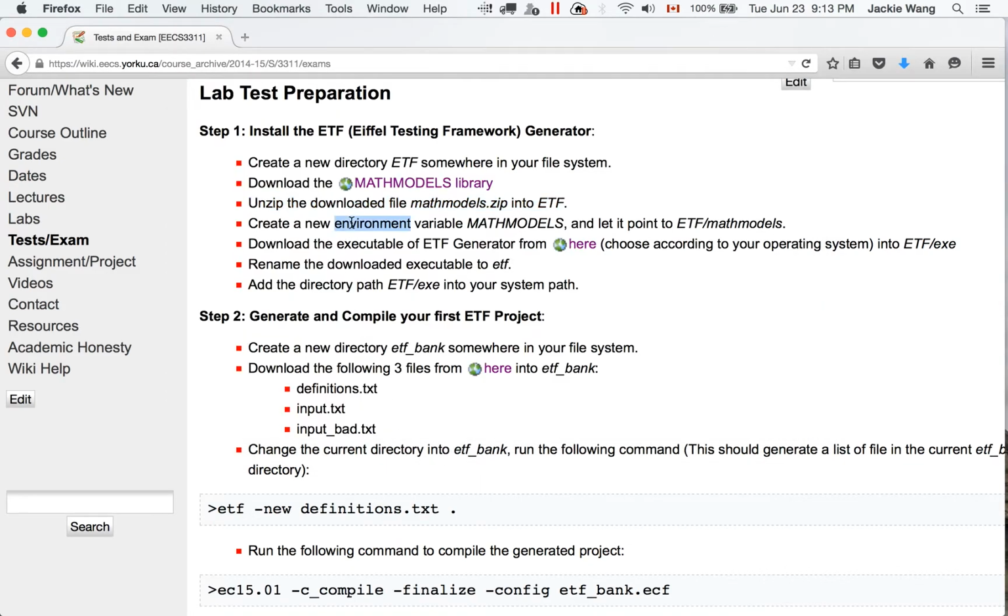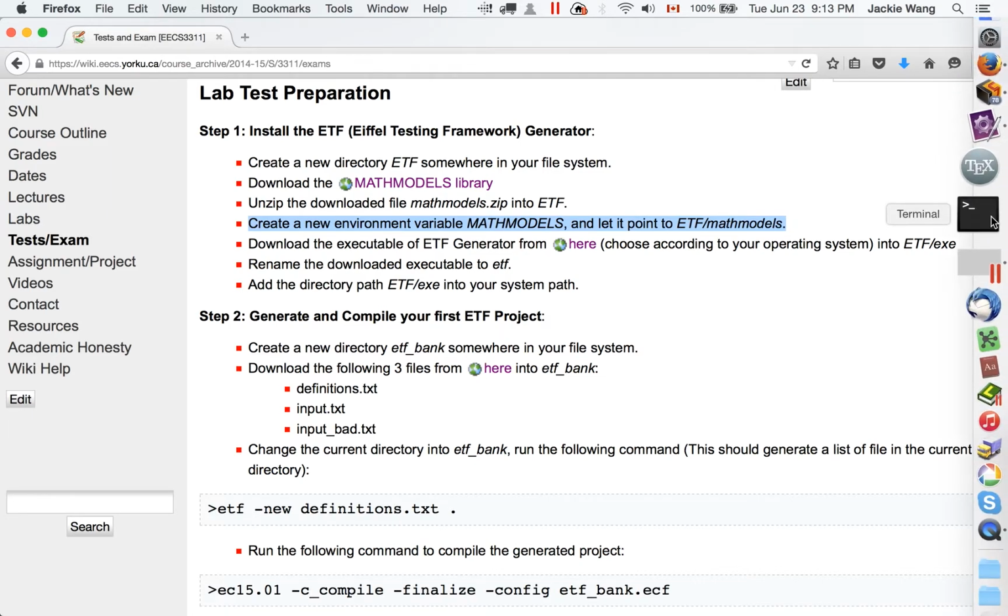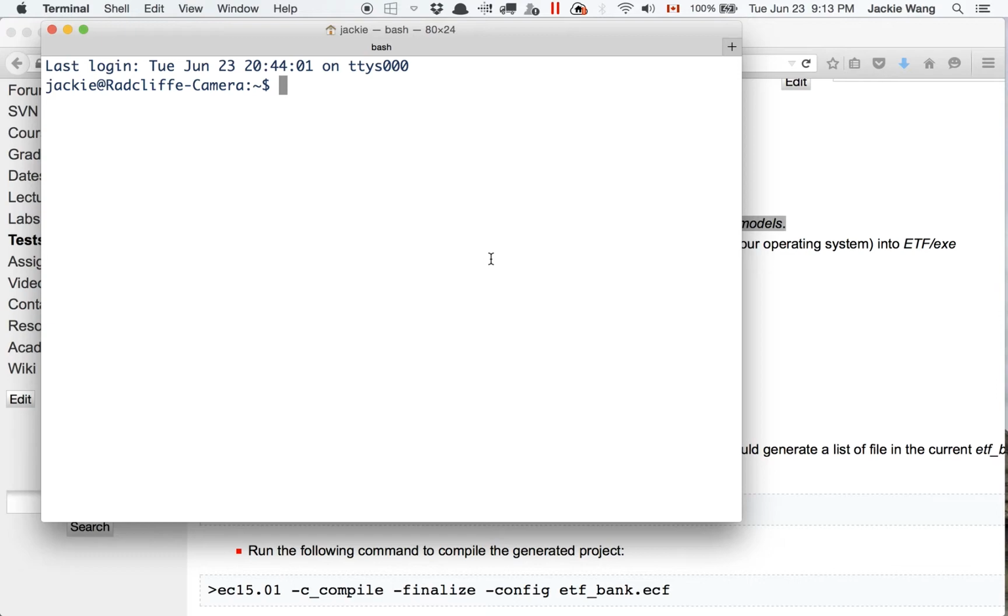Next, we're going to create a new environment variable called MATH_MODELS, all capitals, and let this environment variable point to the path where you stored the math models directory. In my case, it will be under my home directory, slash desktop, slash ETF, slash math models. On Mac and Linux, you will have to modify your bash profile. I'll show you how to do that on Mac, and on Linux it will be very similar. Then I'll also briefly show you how to do that on Windows.